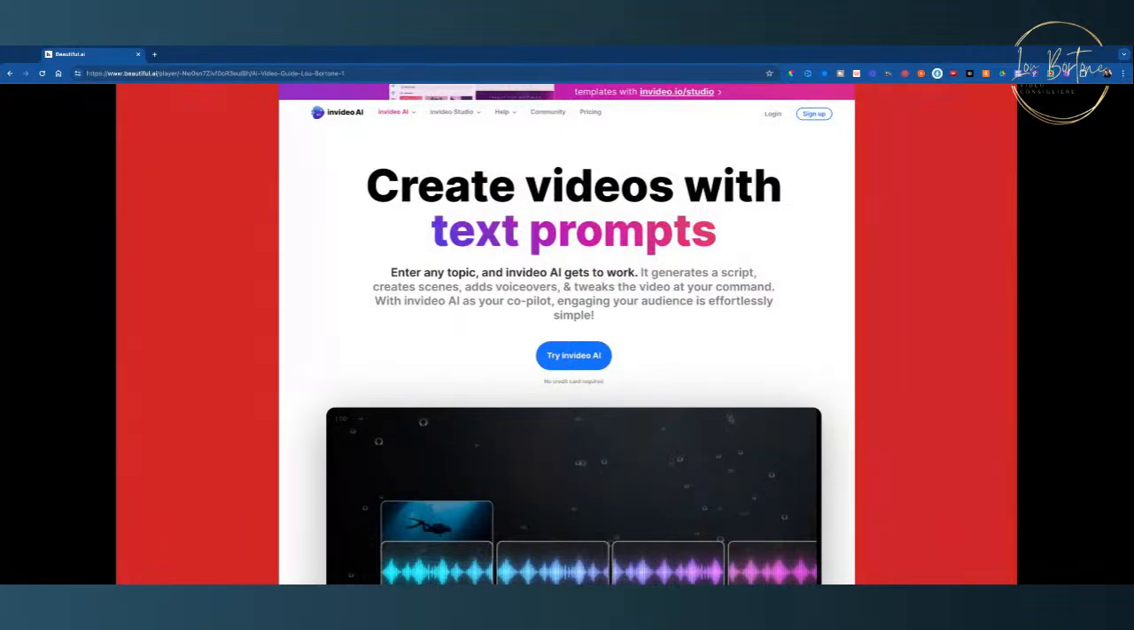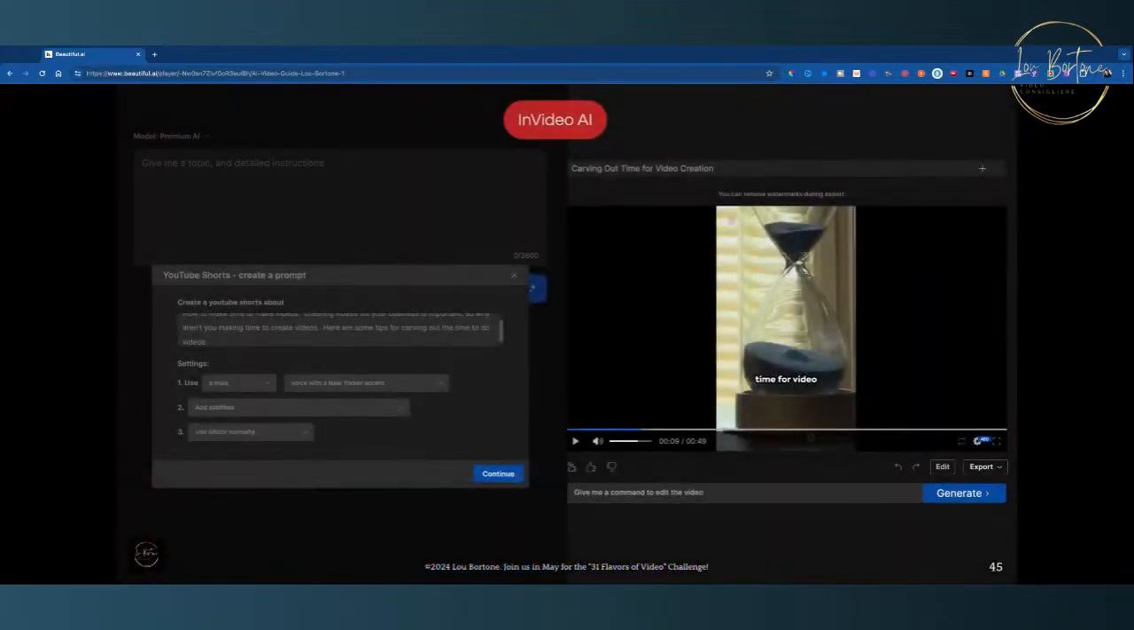Again, with InVideo AI, you can create videos just with text prompts. It will generate a script, scenes, voiceovers. So it's pretty cool as far as getting a leg up on doing video, because InVideo is sort of creating the video from your prompt request.